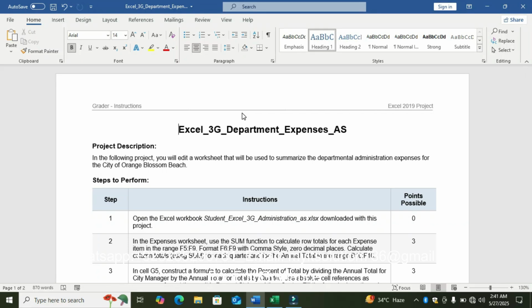The name of the assignment is Excel 3G Department Expenses. Basically it is the third chapter of Excel.